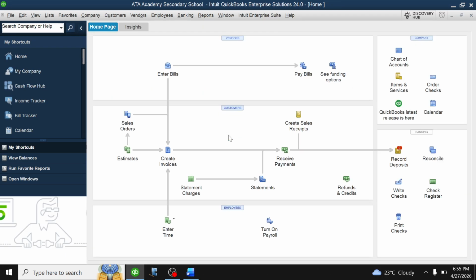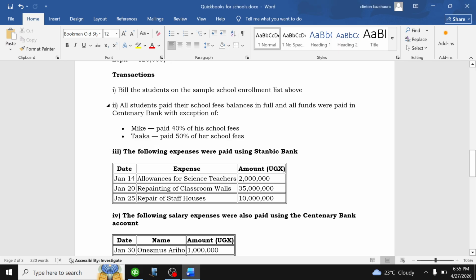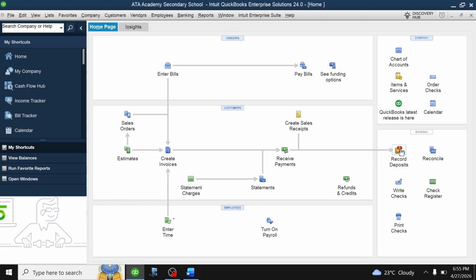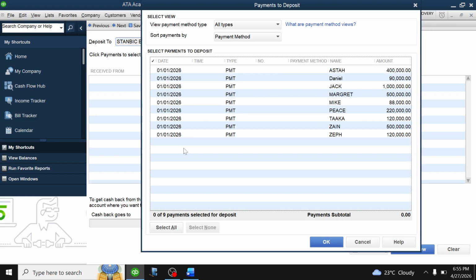Now, those are the transactions that we have. You see, the question was saying that they paid through Centenary Bank. So if you notice the receipts that we have made, those funds are undeposited. They are in cash forms. So we must go on and take that money to the bank account, which is Centenary. So you come here and record these deposits that we have just received. So come here, you tick all these amounts. You tick and tick and tick. All these are in cash form.